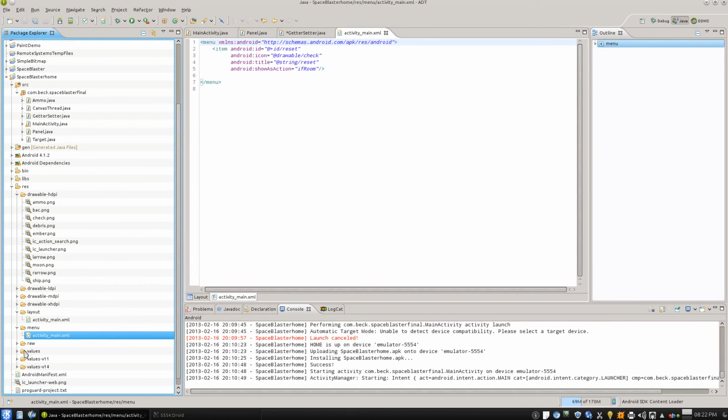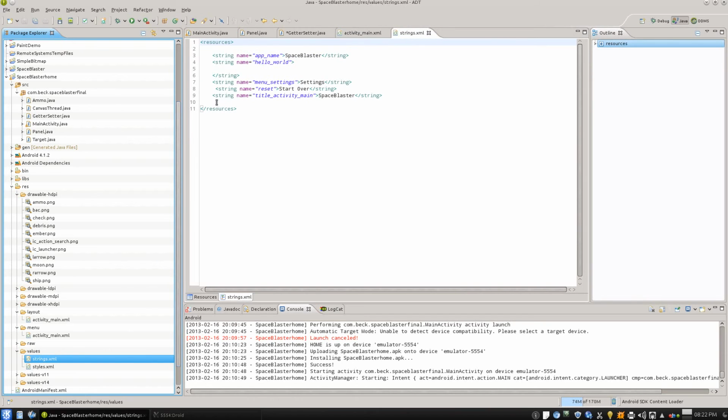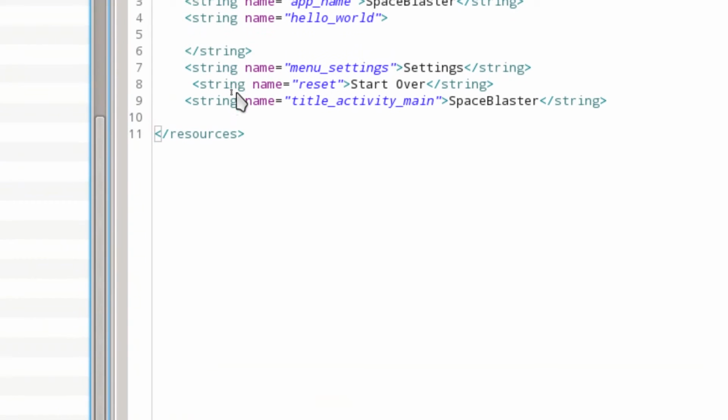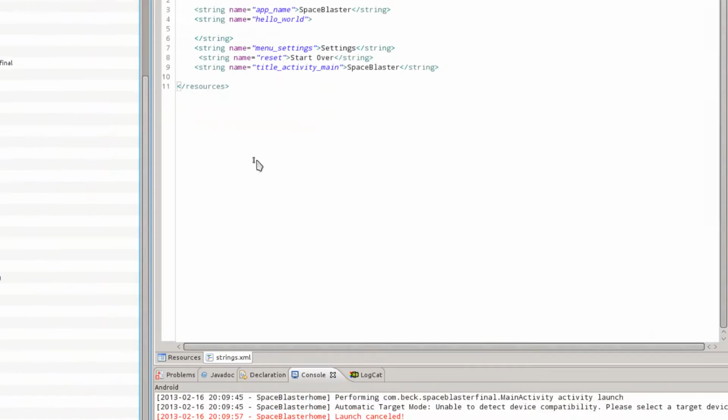Reset. If we look inside of values over here, there's strings.xml. It's a pretty simple concept: we're just going to put a little string here that says start over. String name reset. Close it. Very simple. So our main activity is referencing the activity_main.xml in our menu folder, which has an ID there. It references a drawable, an icon, and a string. All right, so we've got that working, and we've got our getter setter.